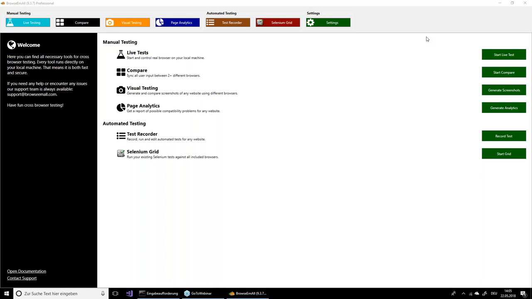Our goal for today is to take a look at how you can get started with automated cross-browser testing without having to learn a lot of stuff like browser automation with Selenium or really any coding skills. With the BrowseEmAll record and replay feature, we can create automated tests and run them later on manually or through the command line interface on a CI server or something like that without any coding skills necessary.